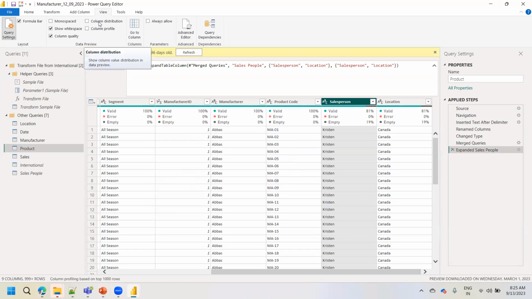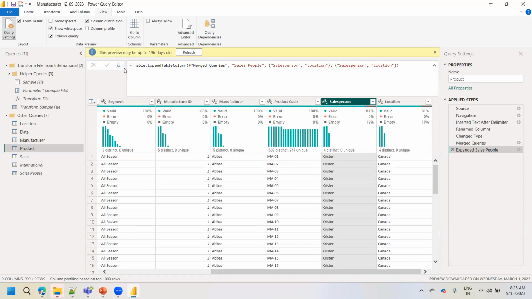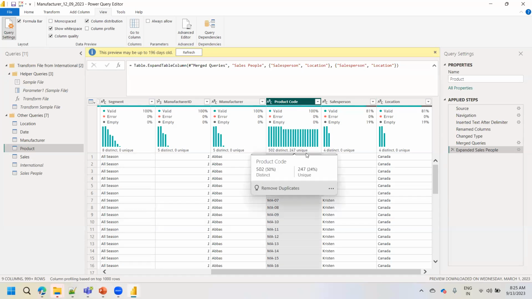Data validation, that is column distribution. Column distribution will give you how many distinct values or categories of information there are in each and every field. Out of all the fields, you can observe how many are distinct and how many are unique. 502 is the distinct values and 247 records are unique. The distribution of information based on the values will segregate what is unique and what is distinct in each and every column in a table. So that information we are going to get by using column distribution.